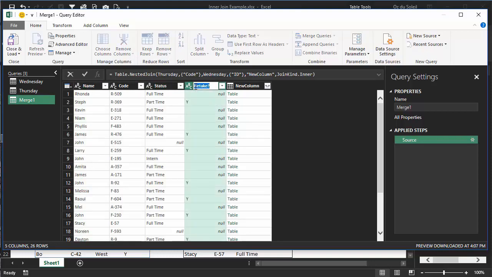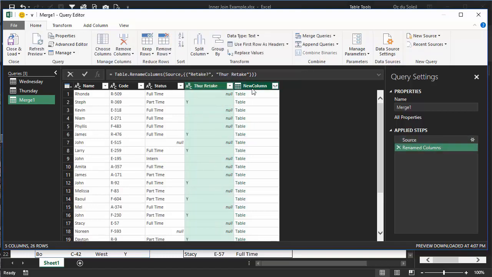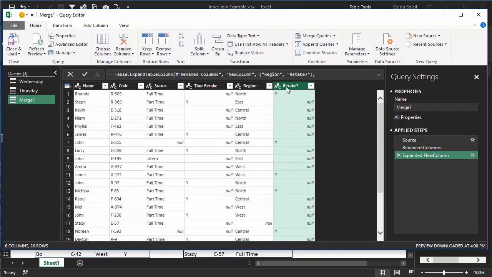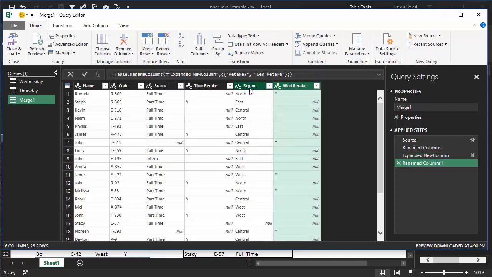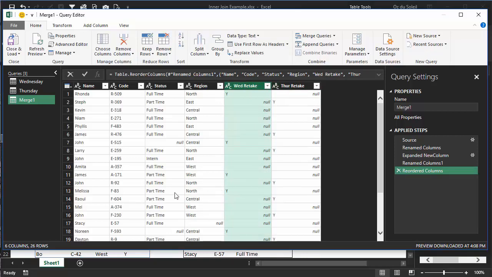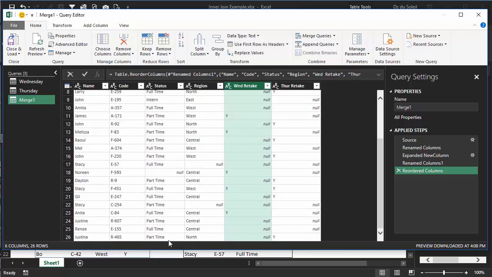Let's rename this as Thursday retake. And let's get rid of the question mark. Now, I'm going to expand this because here is our Wednesday data. I don't want the name. I don't want the ID. I already have that. I want the region and the retake status. Okay. Let's call this Wednesday retake. And we can even move this column over so that the retakes are side by side. Let's get Wednesday and Thursday in order. And this looks like the 26 people who were in both sessions.